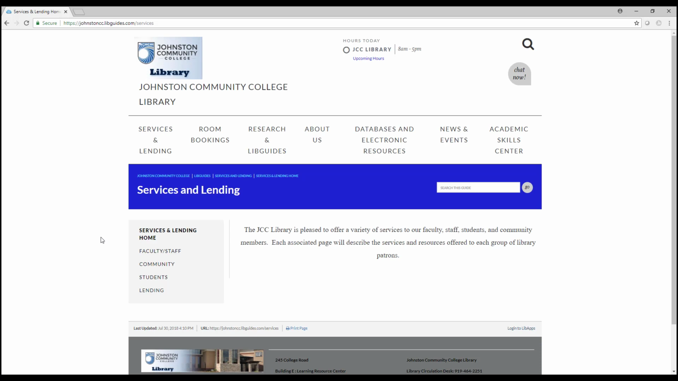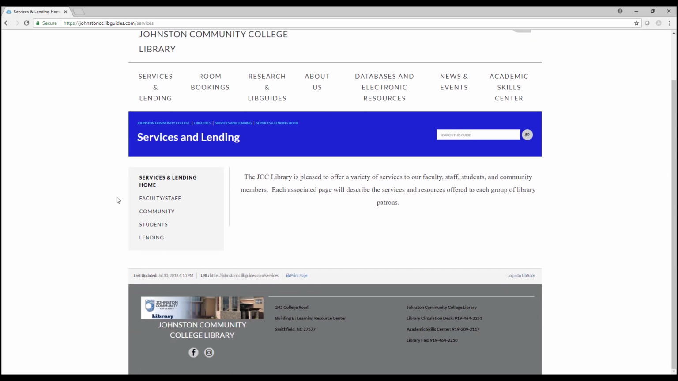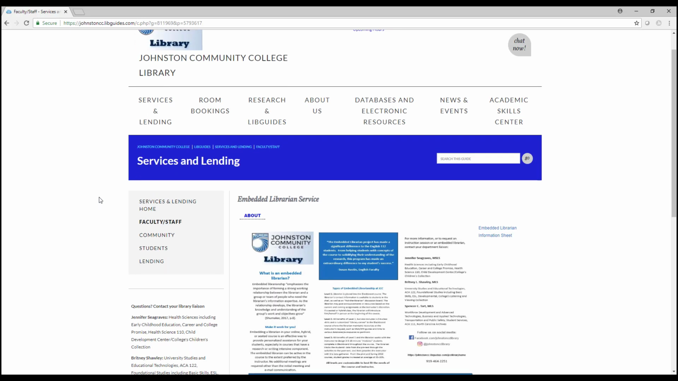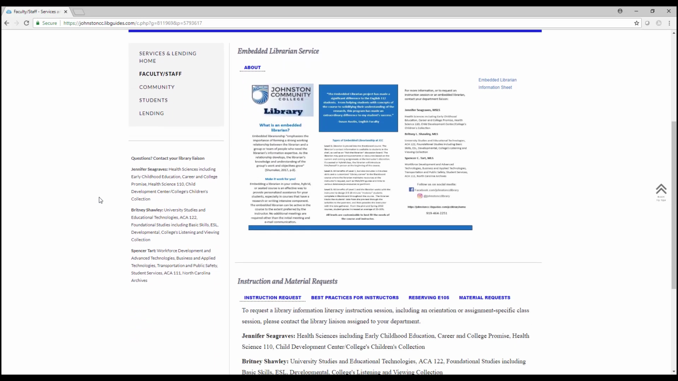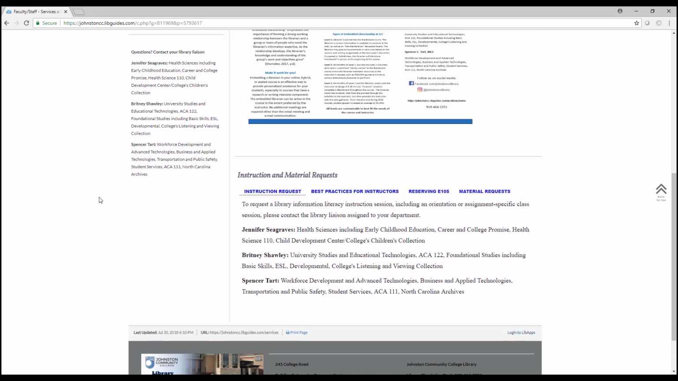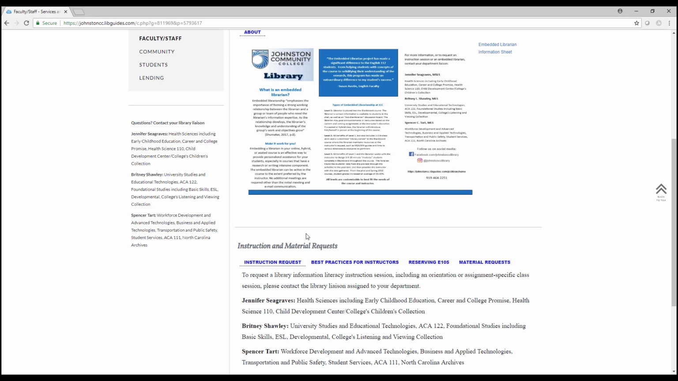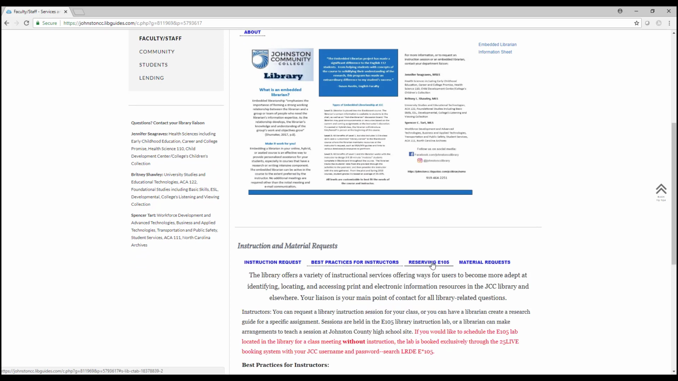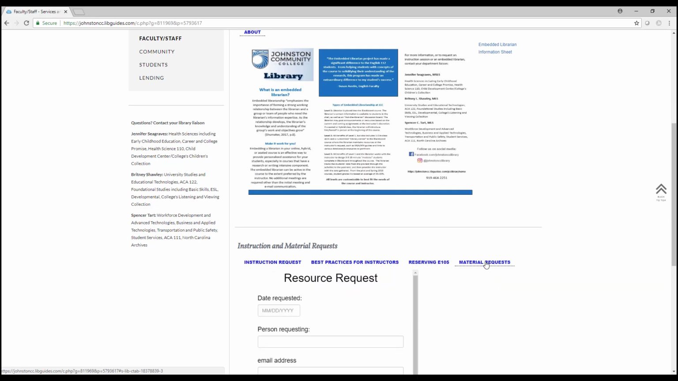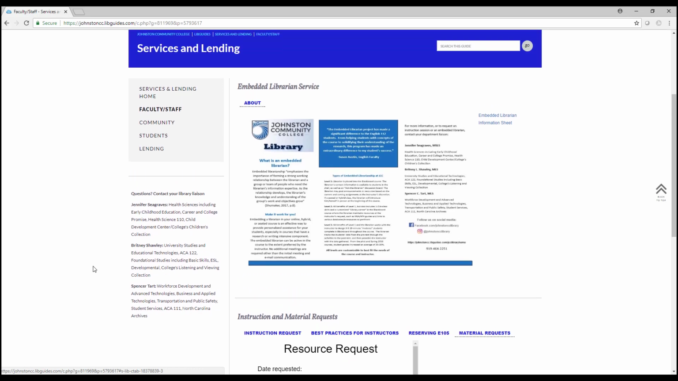Services and lending is broken down by the type of library user. You can click each one to browse the services available to you. For example, if I am faculty or staff, I can scroll this page for a bunch of different information regarding services available to me as a faculty or staff member.